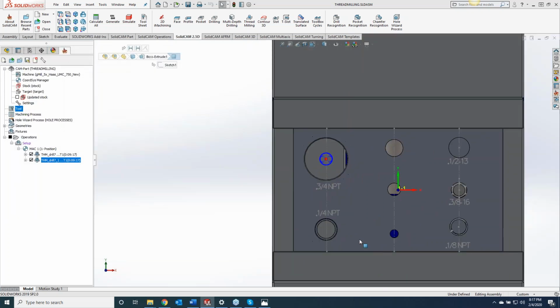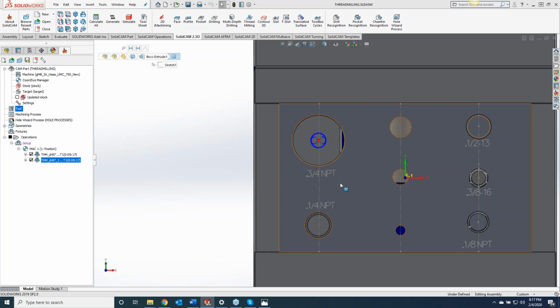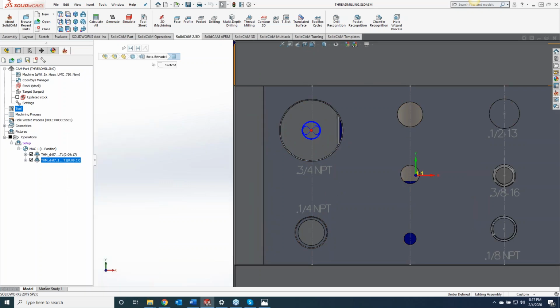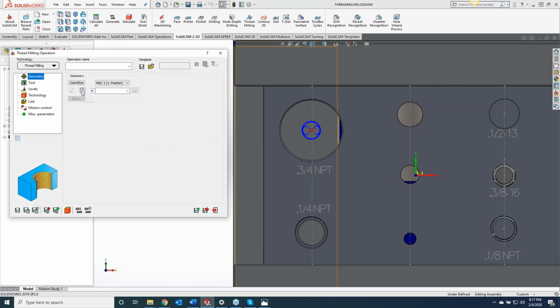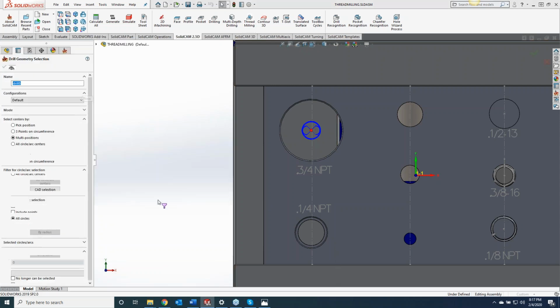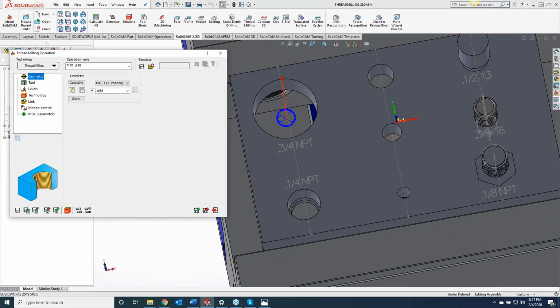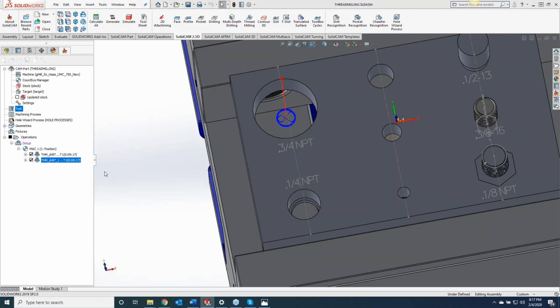Okay, so we got our 3/4 NPT in there. We'll go ahead and do just another quick 1/4 inch NPT. So go to our new geometry, grab our 1/4 inch, grab our tool here.